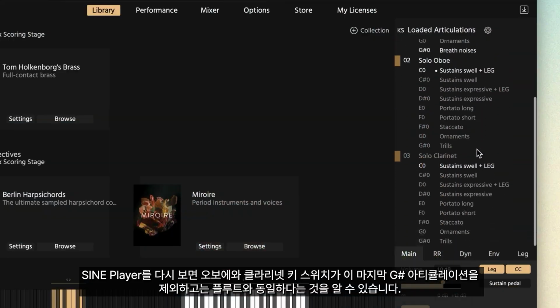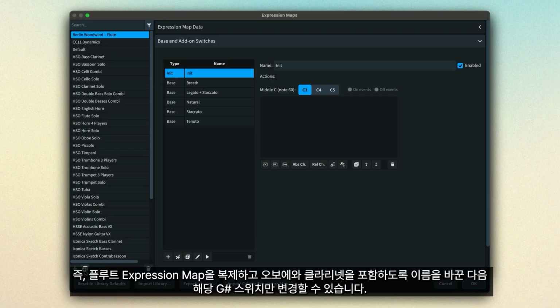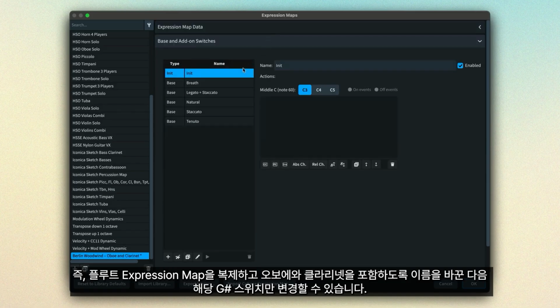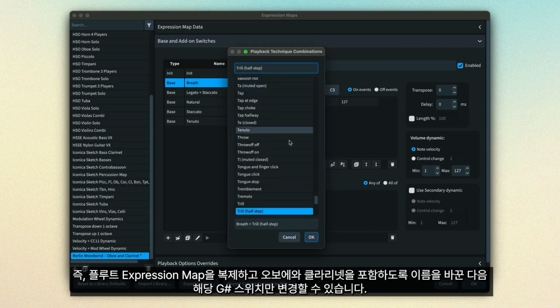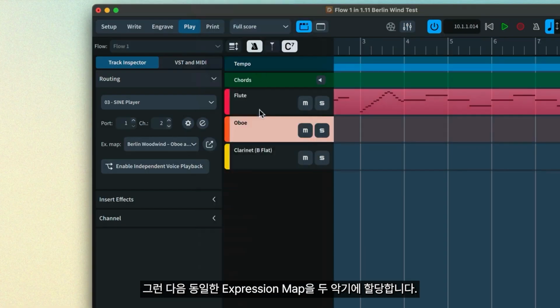Looking back at the Sine player, we can see that the oboe and clarinet key switches are identical and the same as the flute, other than this final G-sharp articulation. This means I can duplicate the flute expression map, rename to include oboe and clarinet, and then just change that G-sharp switch. Then I assign the same expression map to both instruments.